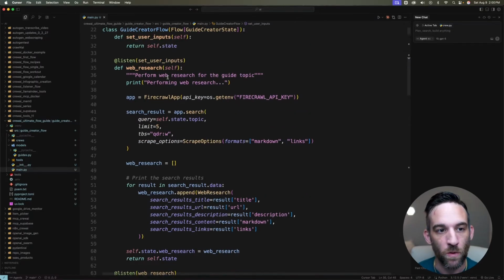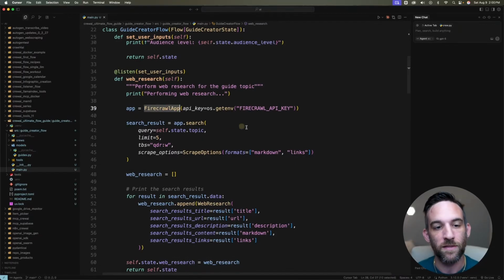Then after that's done, we're going to perform web research. And this is going to be using Firecrawl. Now, just quickly, I'll have a video at the end or in the description where I have a full Firecrawl course. It's almost an hour long to help you understand everything you need to know. And all the code is given to you in a repository about Firecrawl.